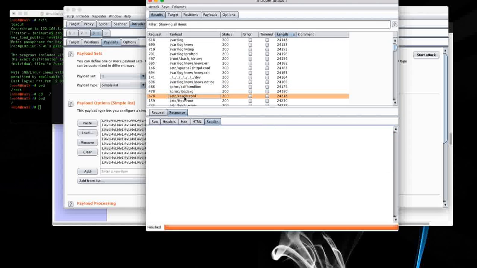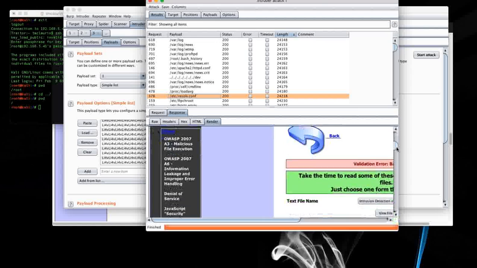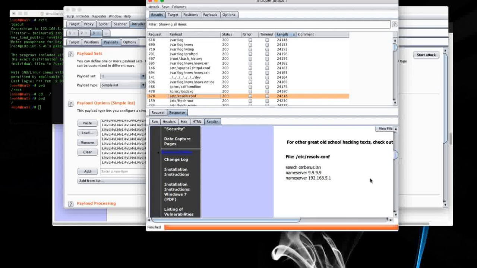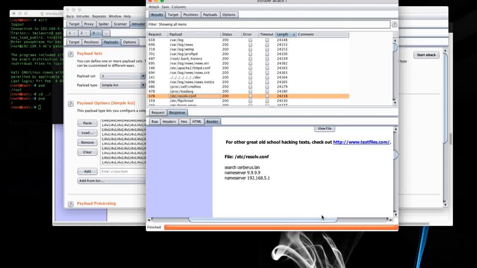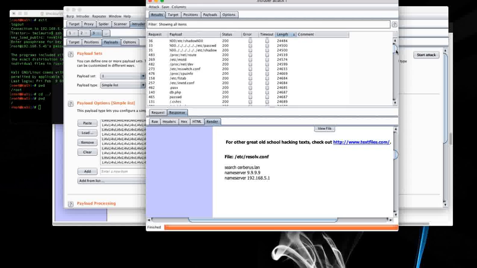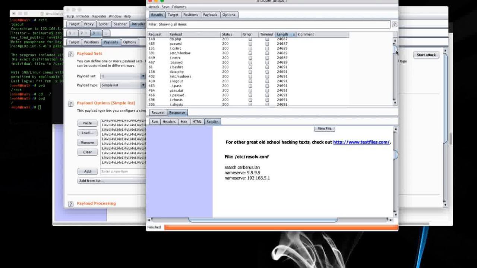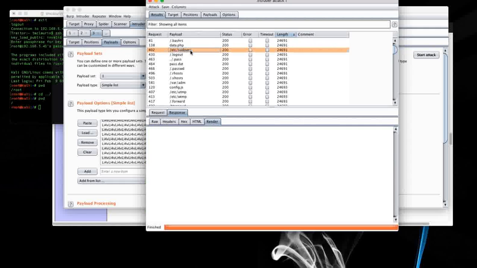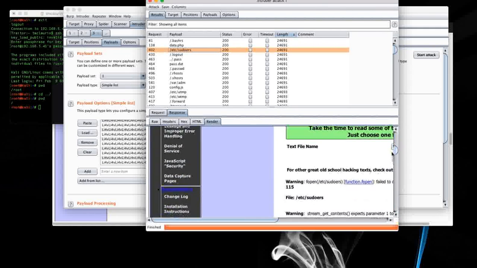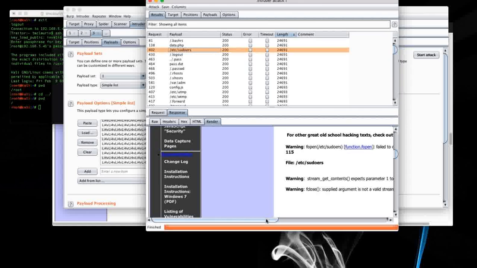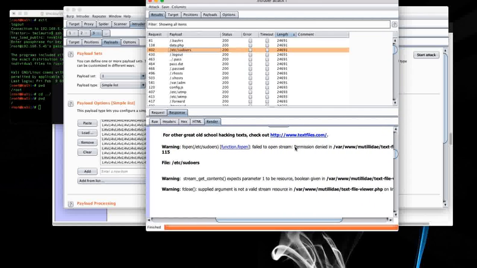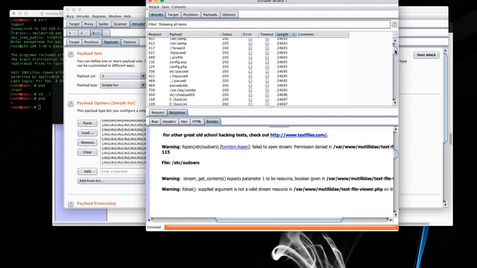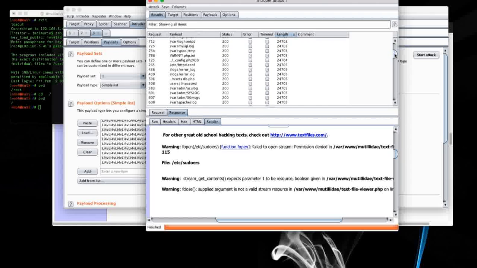Let's try if we do etc resolve.conf. Now resolve.conf did come back with information. It tells me what DNS servers we have. Let's see if there's some etc sudoers. Let's see here. Sudoers are privileged accounts. We got a permission denied on that one, which means that I can try to access it, but the account that's running the website doesn't have access or root privileges.